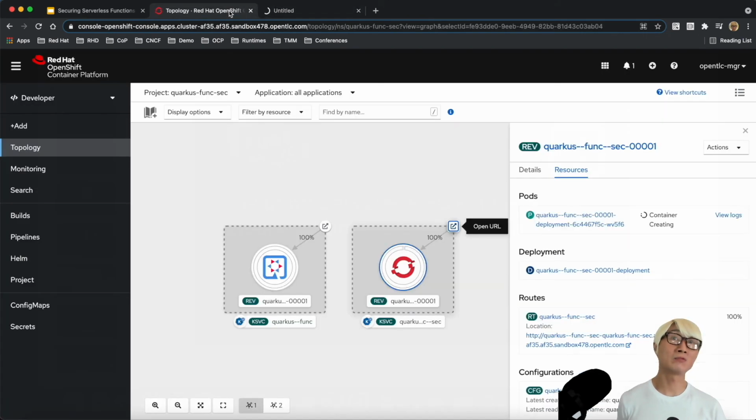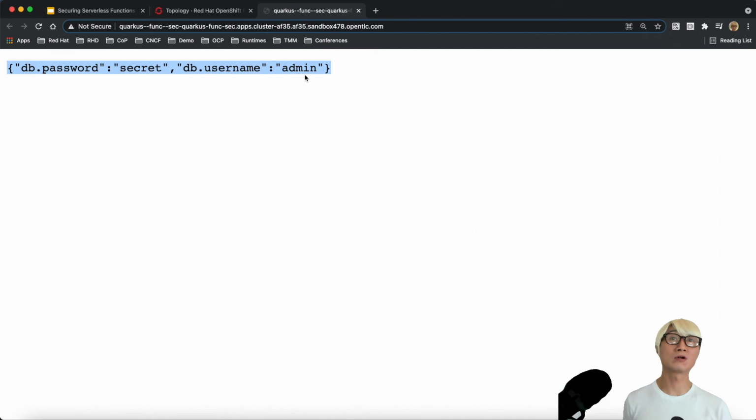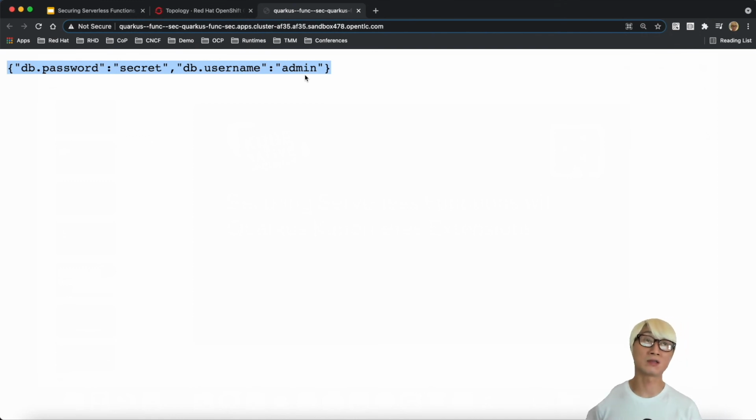In the meantime, your application pod will be automatically scaled up, just like the core serverless behavior. And then you will find the DB password, security, and admin.